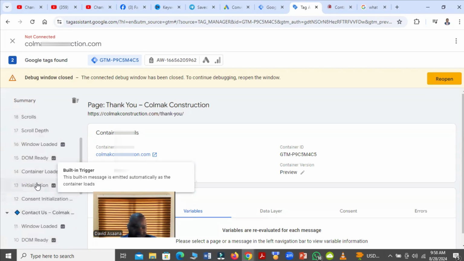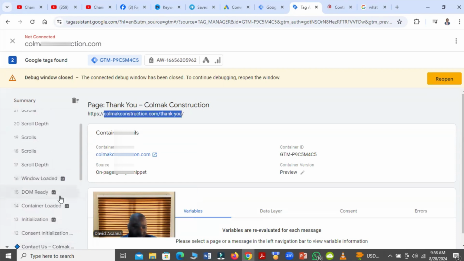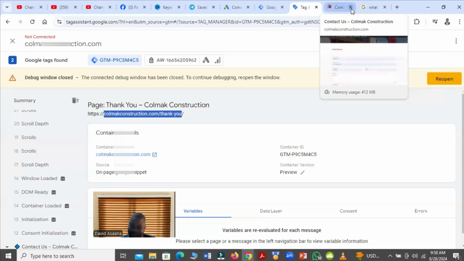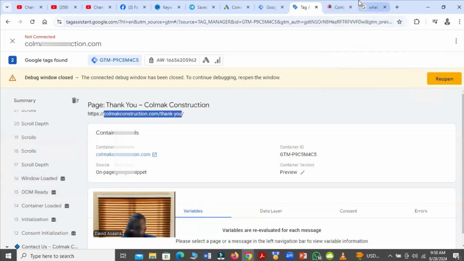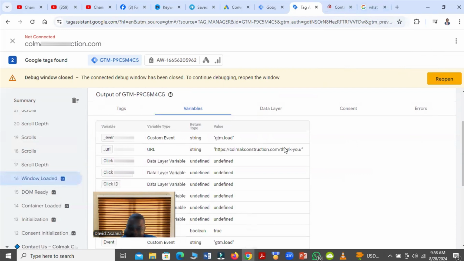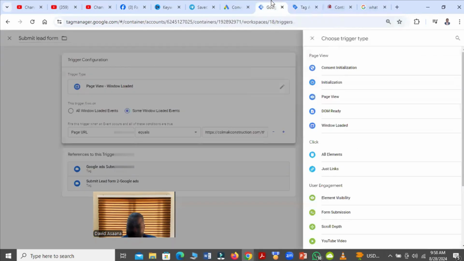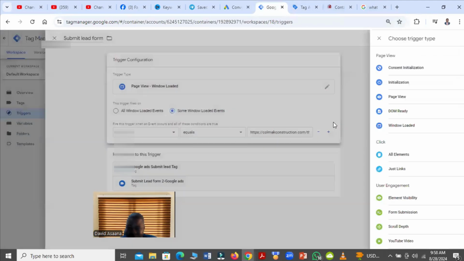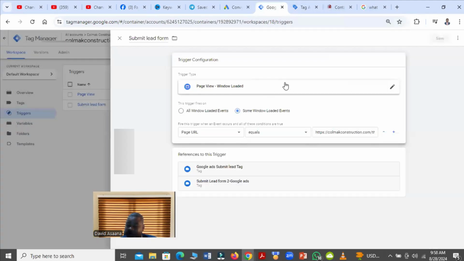So consent initialization, container loaded, DOM ready, window loaded. Window loaded means that the window actually loaded and opened. The window, or at least the thank you page window, opened. So that is the meaning of window loaded. And if you come to the window loaded, you see the window loaded at which URL? The thank you page URL. Okay. So I've copied that particular URL. And then I come here and I select.